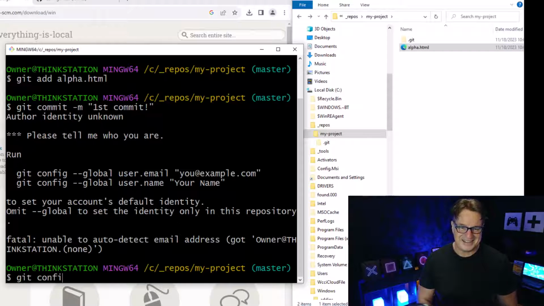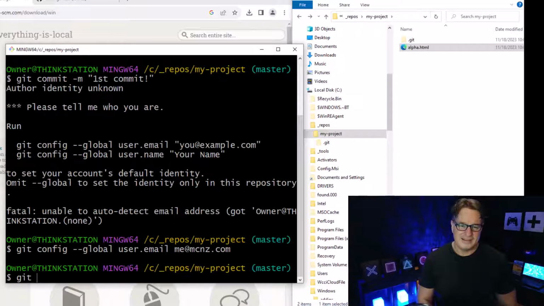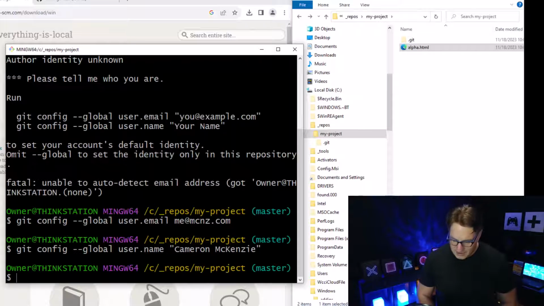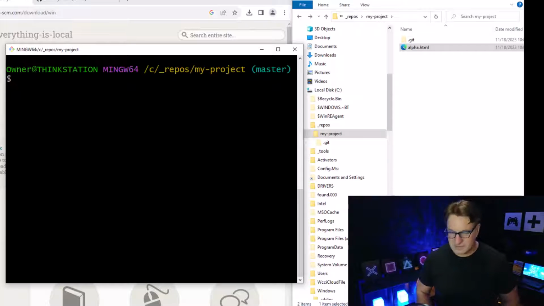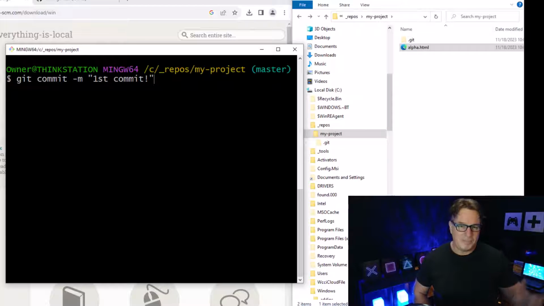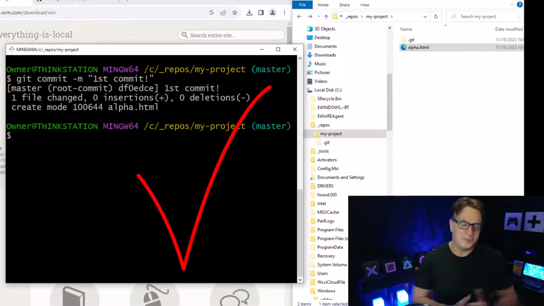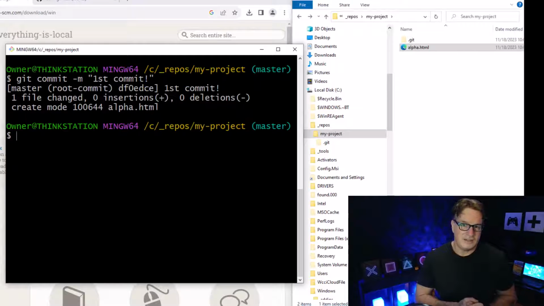So I just have to say git config --global user.email and put an email address, so me at mcnz.com, and then say git config --global user.name, and my name's Cameron McKenzie. And now Control L clears the screen. If I go back with the up button and say git commit first commit, boom, it now says, hey, you've just made a commit and Git is going to track that.